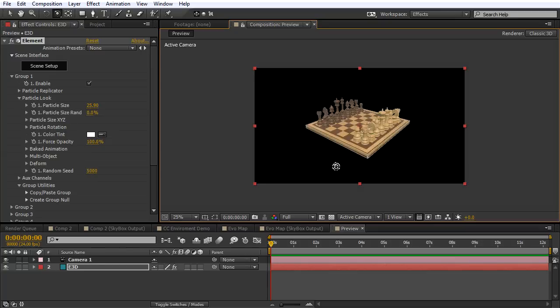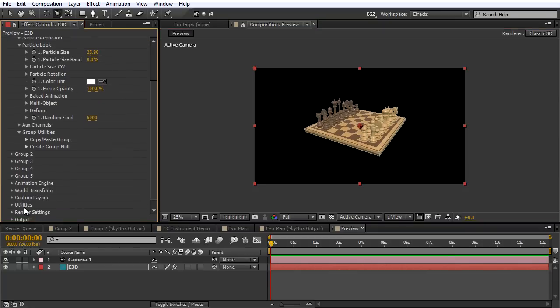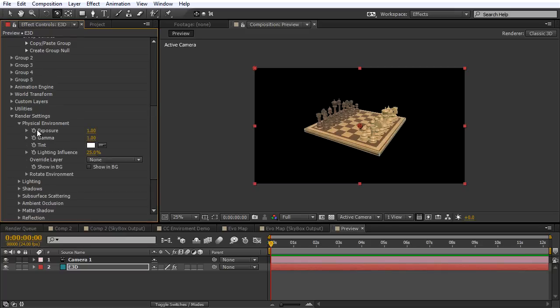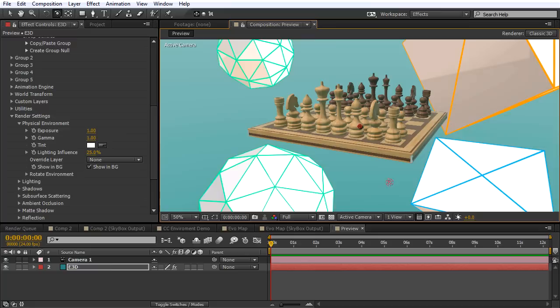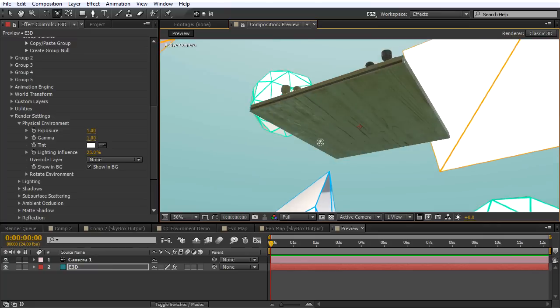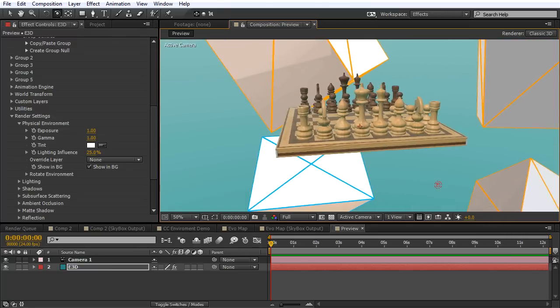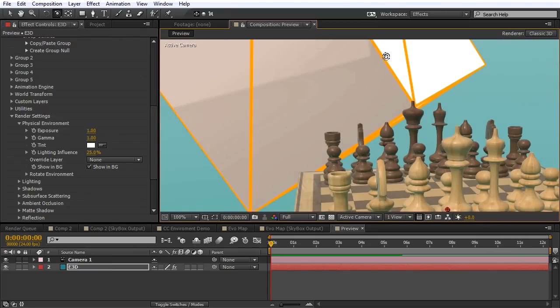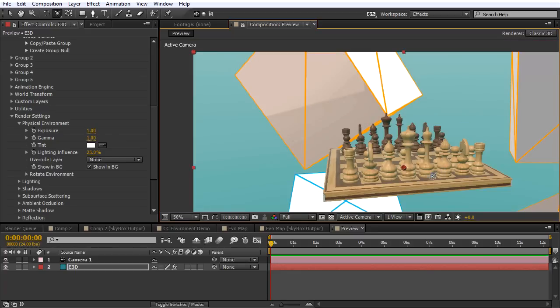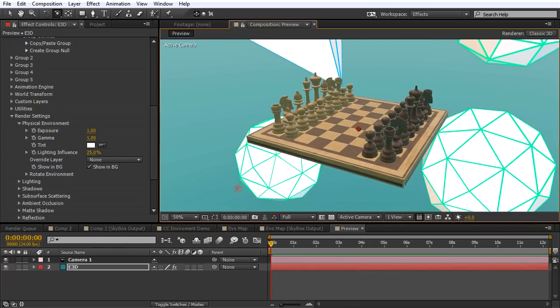All right, now that we're back in our composition, in our Element settings, I can go to Render Settings, Physical Environment, and Show Background. Now we can see that we've created our own custom 8K environment map that works seamlessly in Element. We can zoom in here and see the detail, very high resolution since it's 8K. And you can actually use this with the physical shaders in Element to create your own custom lighting from the environment map. So it's a really handy feature.